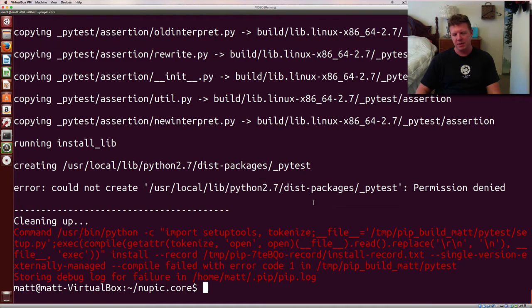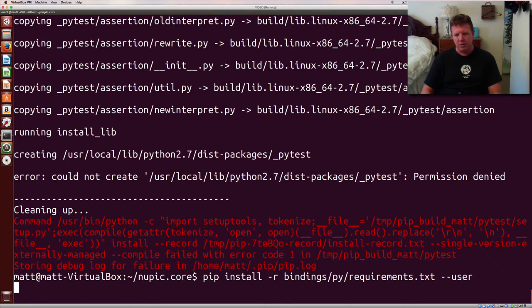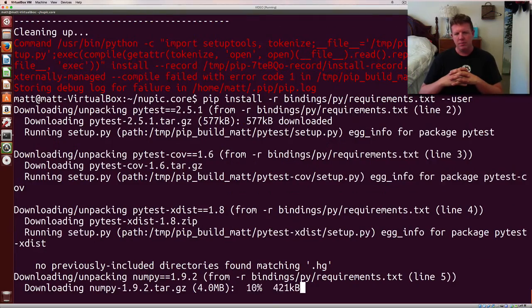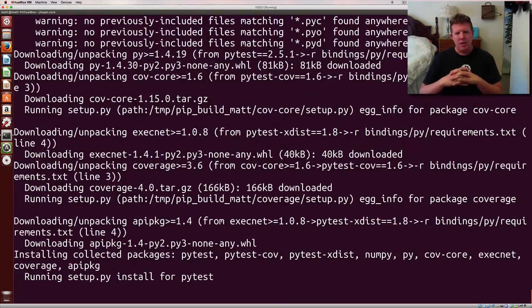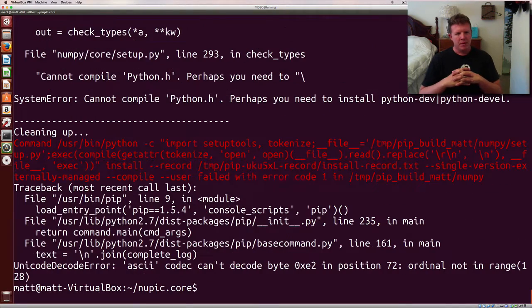That's an easy fix. When you run a pip command like this, it assumes that you want to install at a system level, and we don't. We want to install at a user level. So what I'm doing is adding this flag that says --user, so it will install into a local location, and you won't run into any permissions issues. So now it's getting NumPy, and it's still going to have a problem because we don't have Python headers. So we need to install python-dev.